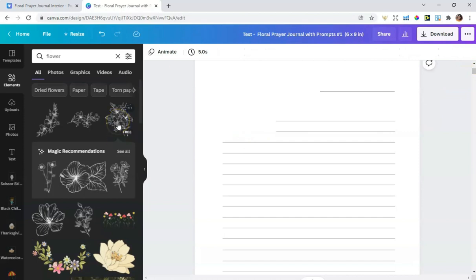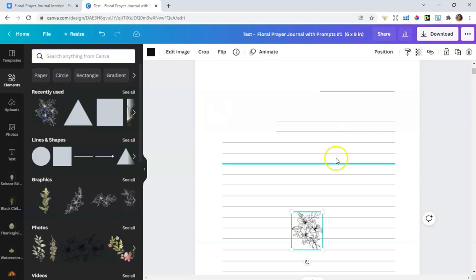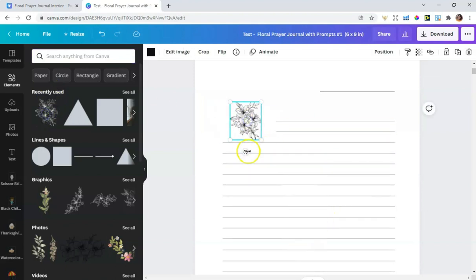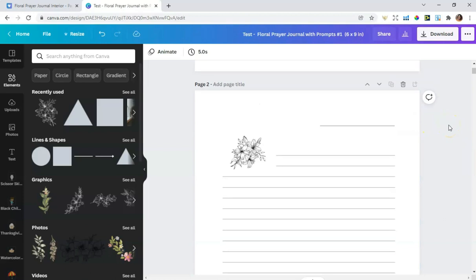I can go back over to, if you go to recently used in Canva, it's going to have that same graphic that you used. And so I can turn this a little bit and put that there, and that's really cute. Now, another thing that you can do is easily turn this journal into a prompted prayer journal, right?